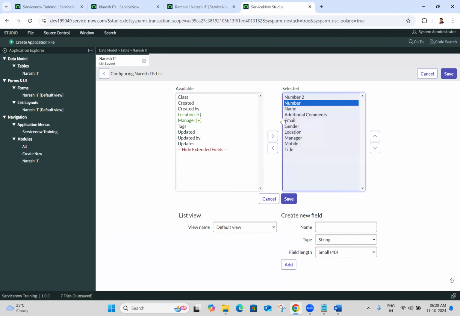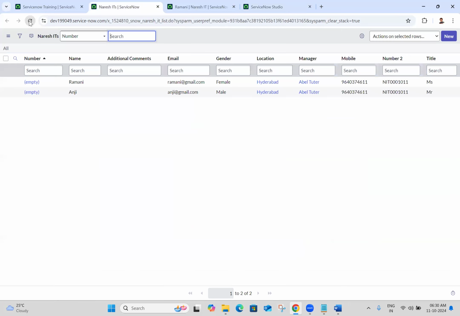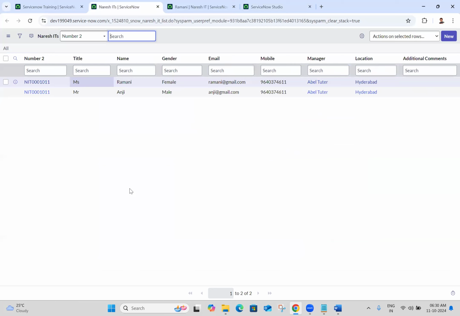Maybe external content I want. The last title, I want before name. Gender, maybe before email, I want email, manager. Mobile, I want after email. Location, after manager, just the same. So now we have modified it from here, right? Now you can come and refresh the list too. It will reflect. Okay, got it, everyone?